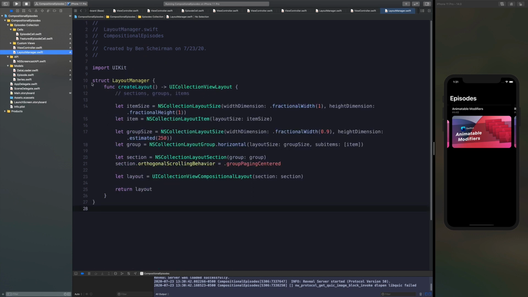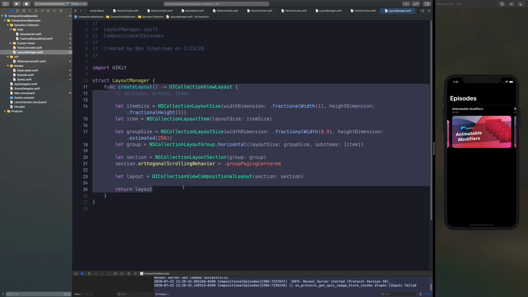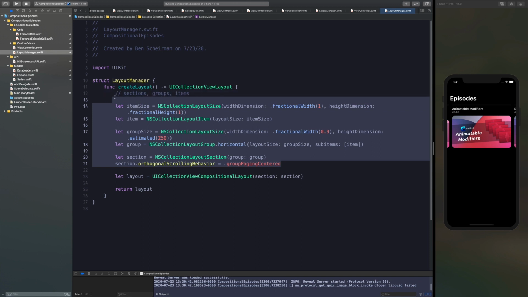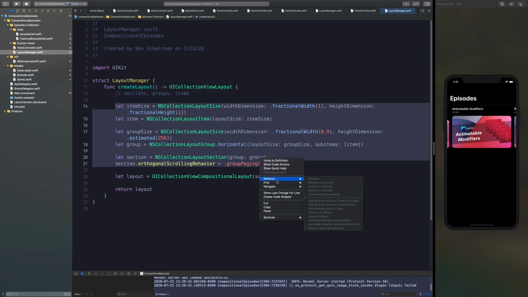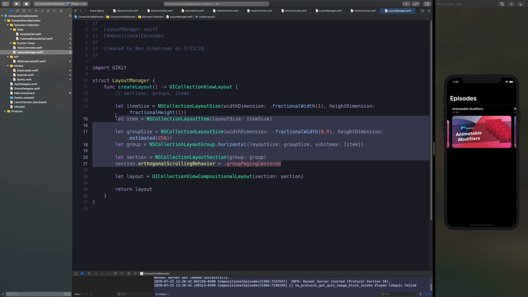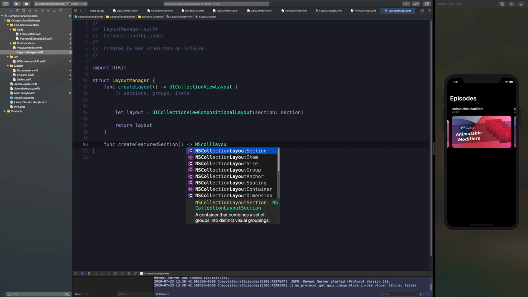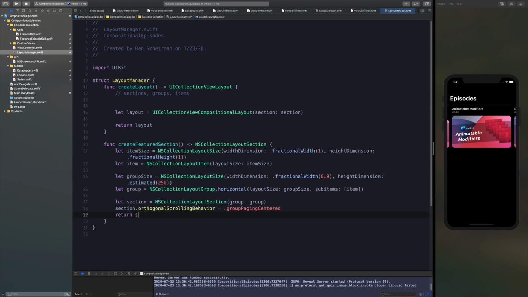So to do that, we're going to go over to our layout manager, and this is only describing a single section. In fact, this entire thing right here could be refactored. We're going to say refactor, and it doesn't want to refactor, so I'm just going to cut and paste. This is going to be func createFeaturedSection, and this will return an NSCollectionLayoutSection, and we'll return it like this. That way we can have our featured section sort of isolated from the rest of the layout.